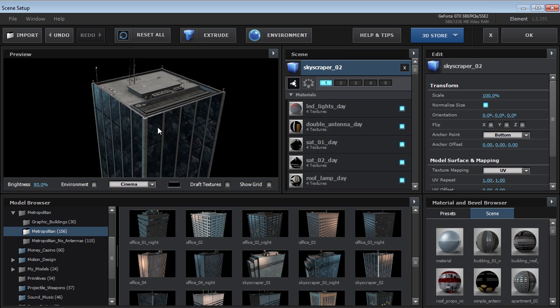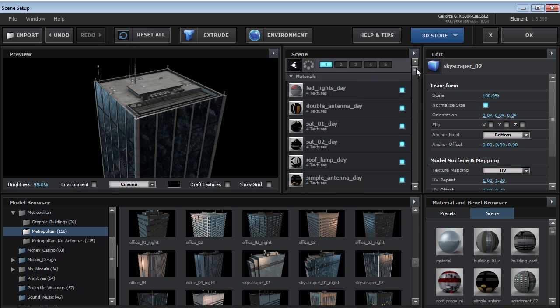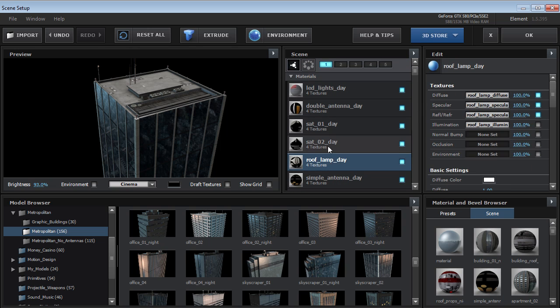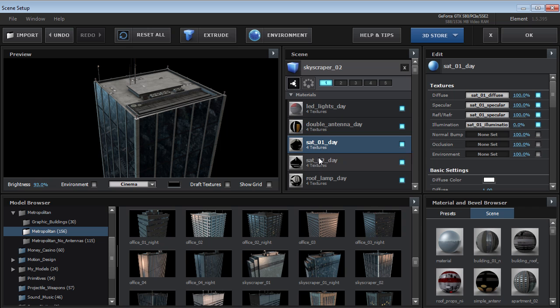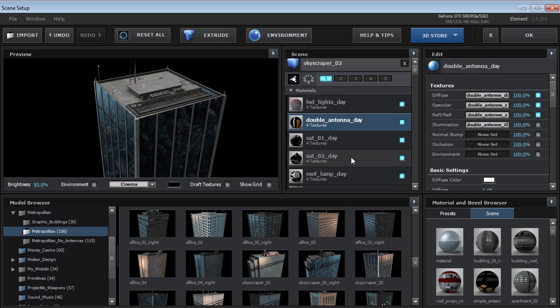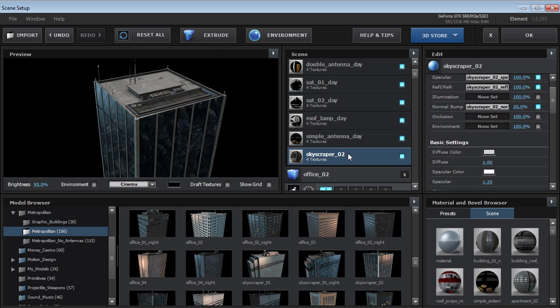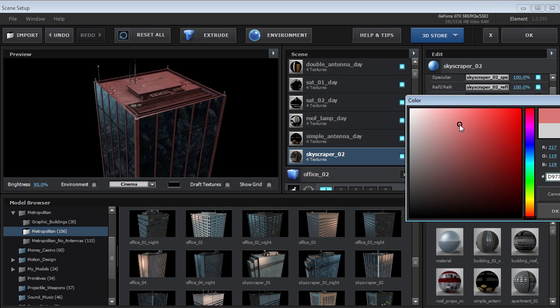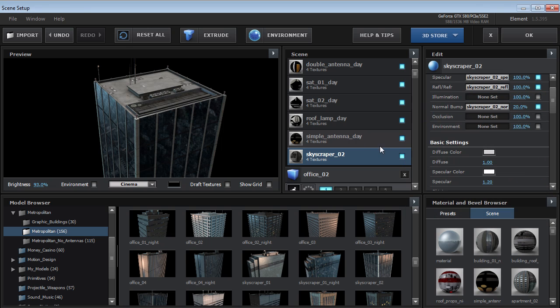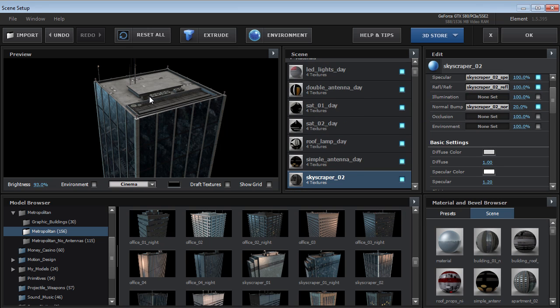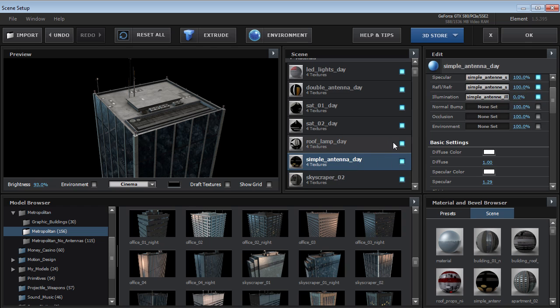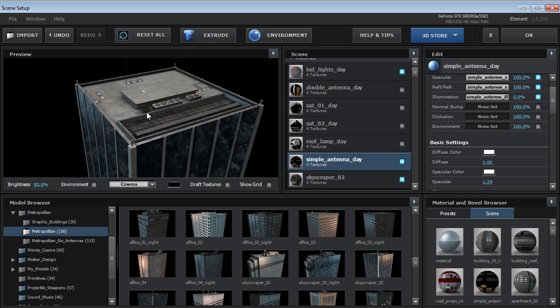On any given building, we can take a look at the different materials that are set up. So you've got things like satellite dishes, antennas, lights, and then you have the skyscraper itself here. So if you want to change the skyscraper material, you can go in there and make some adjustments. So maybe you want a darker building, whatever you need. But let's say you want to get rid of an antenna or something. What you can do is shut off some of these materials that make up some of these specific features.